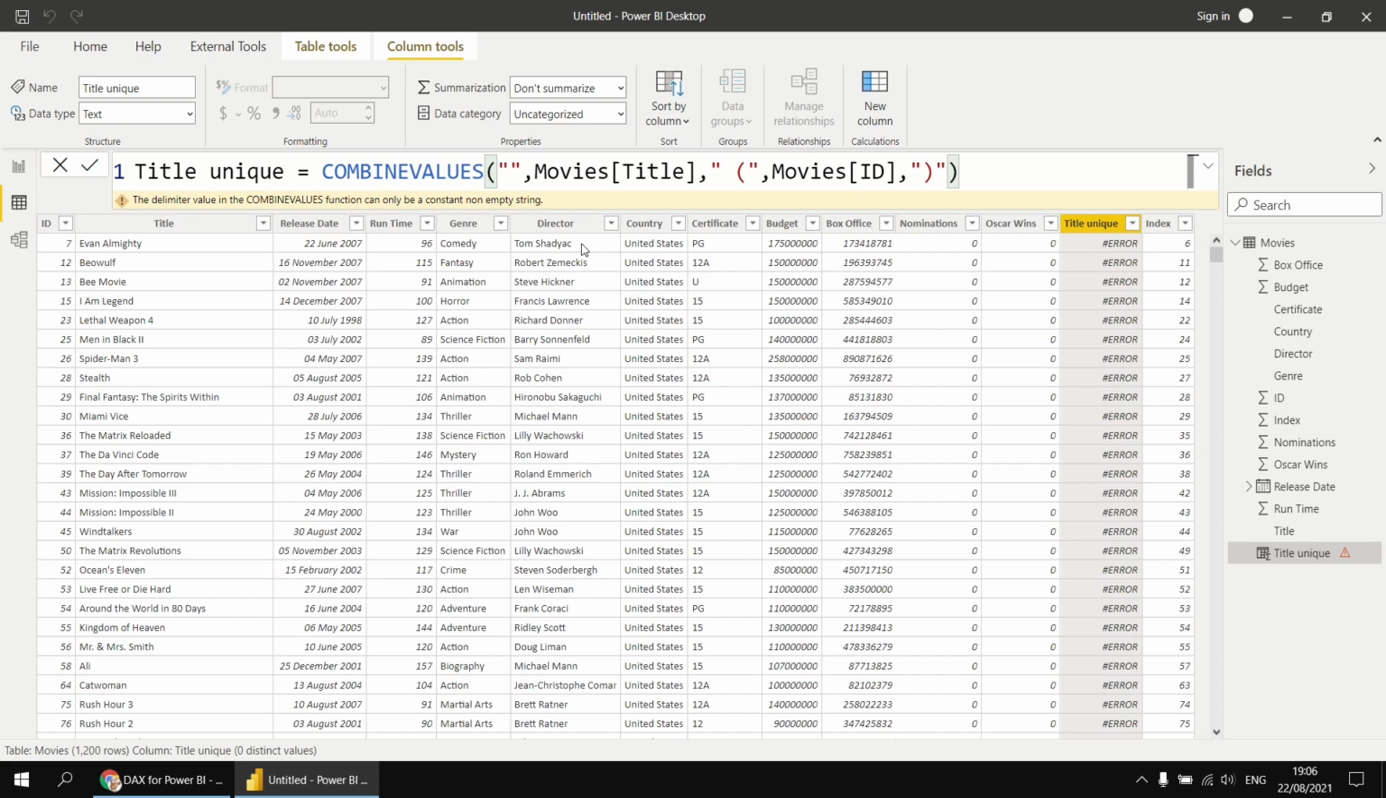And the reason it doesn't work is because CombineValues can't accept an empty string as its first parameter, as its delimiter. So this leads us to probably the simplest solution for concatenating things. Don't bother trying to use functions to do it. Just use the concatenate operator instead.